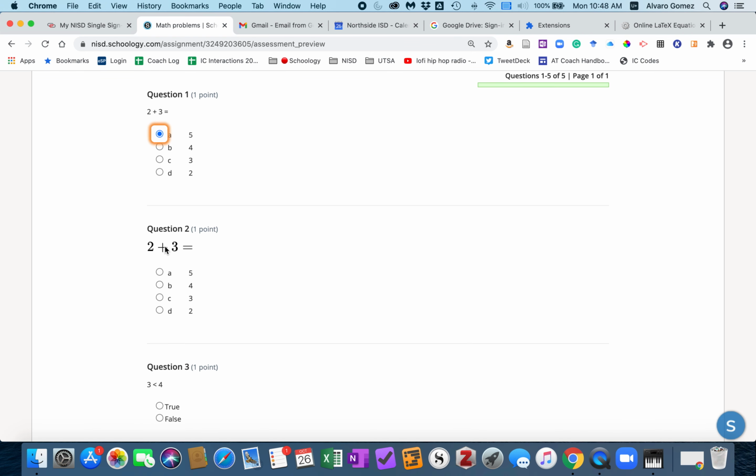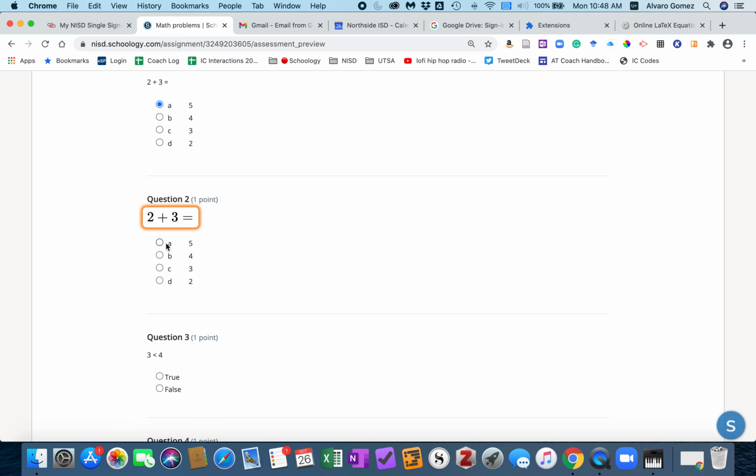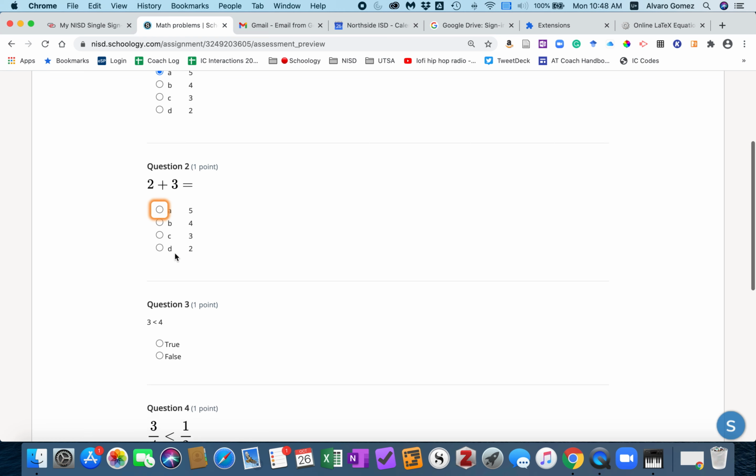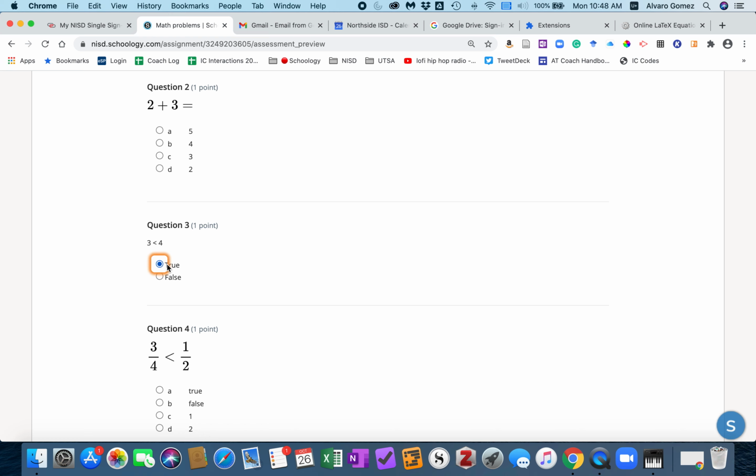So now let's listen to this one. 2 + 3 =. Okay, this one sounded a little bit better. It said 2 + 3 =, so it was plural. A. Radio button unselected. 5. Okay, that's not too bad. Let's hear this one. 3 < 4. Okay, that was really good. Selected. True. That one was really good.